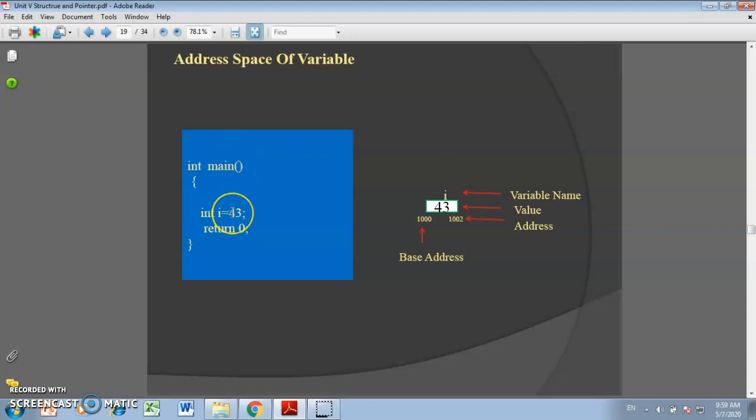Inside that we have declared one local variable i, with value assigned 43, and simply written return 0. If you observe carefully, i is a variable of type integer, i is the variable name, and 43 is the value assigned to variable i. Suppose I have assumed the base address at which the value 43 is going to be stored is 1000. As it is of type integer, it requires 2 bytes of memory, so it will start at address 1000 and end at address 1002.